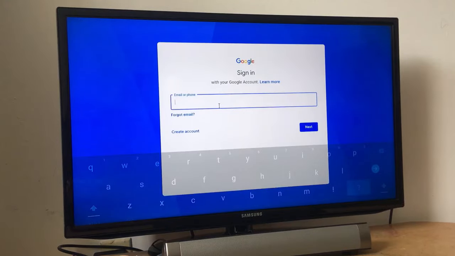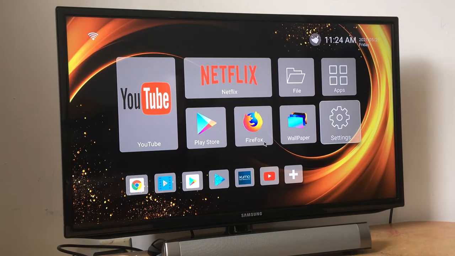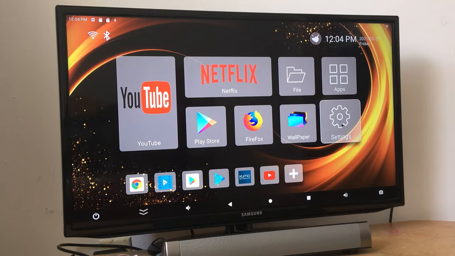Press add, add account, and just enter your Gmail account. You can reboot your box now, and you'll be able to install applications.